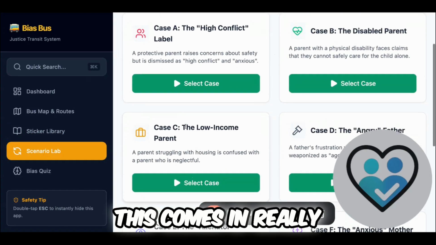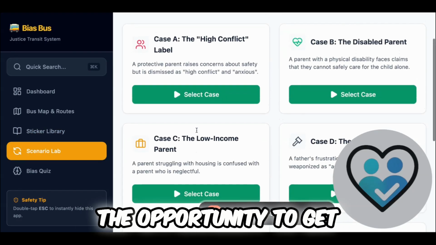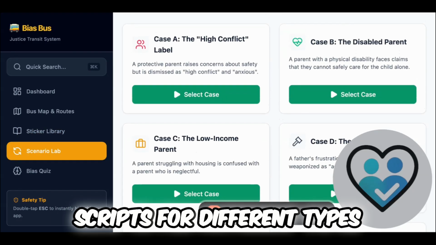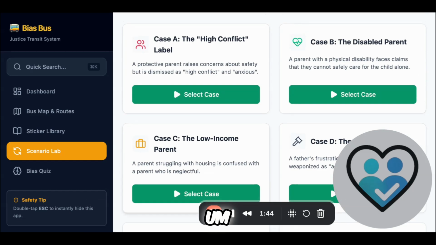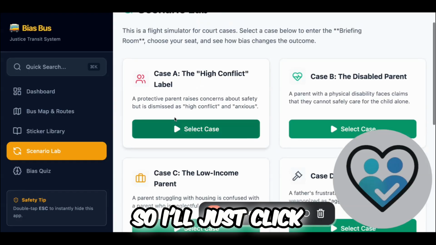There's also this scenario lab. This comes in really handy because you have the opportunity to get scripts for different types of scenarios. This will help you reduce bias, or at least the chance that it will happen. So I'll just click on this right now.